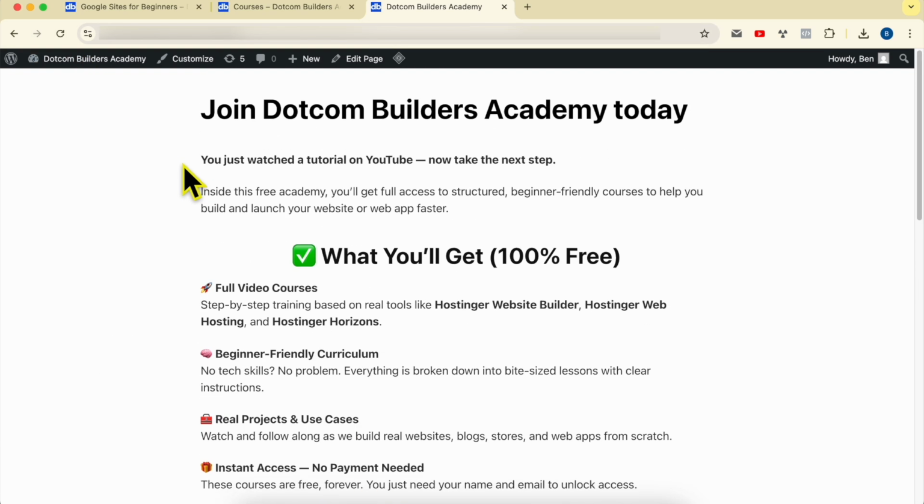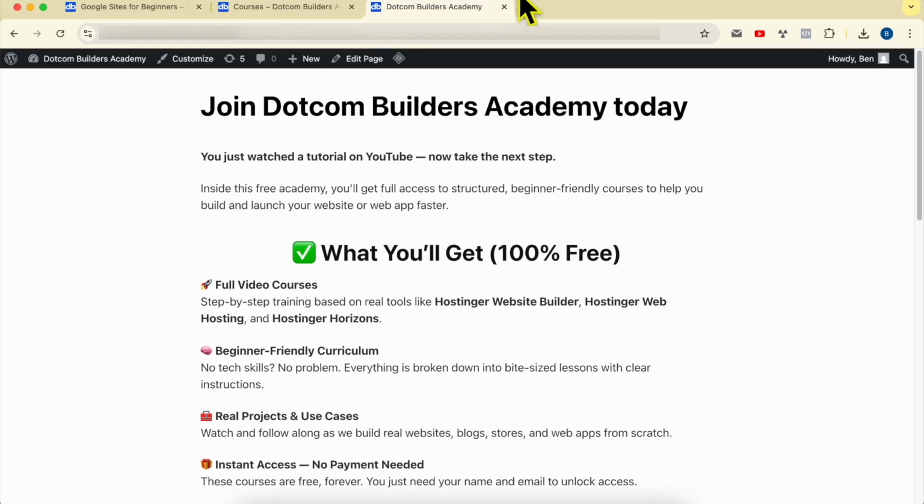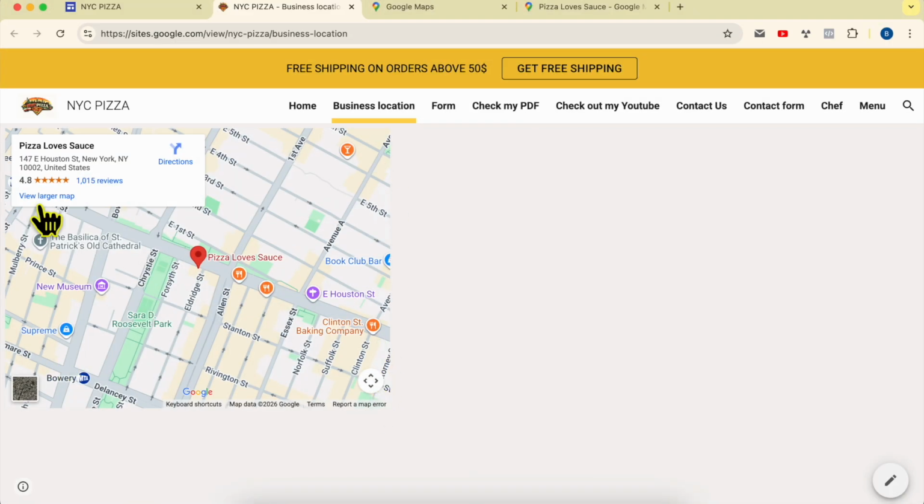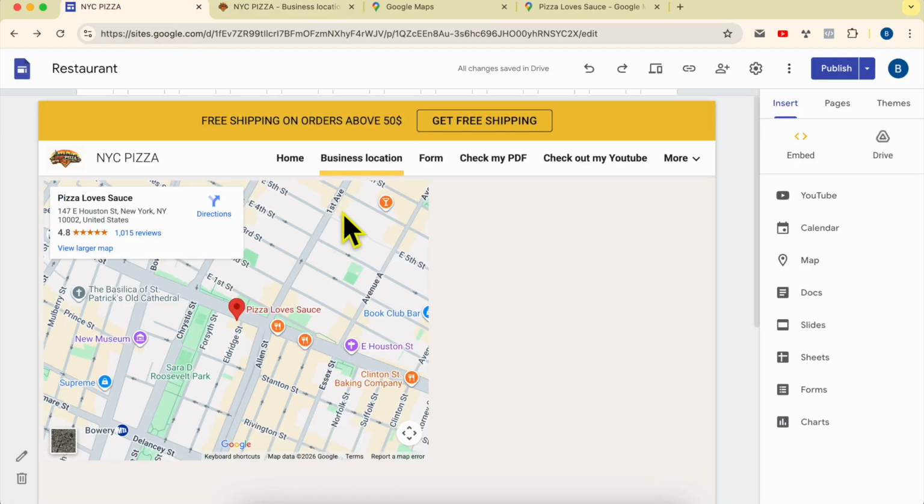Without any further ado, let's start this tutorial. Now let's see how to make this Google map a little bit bigger.